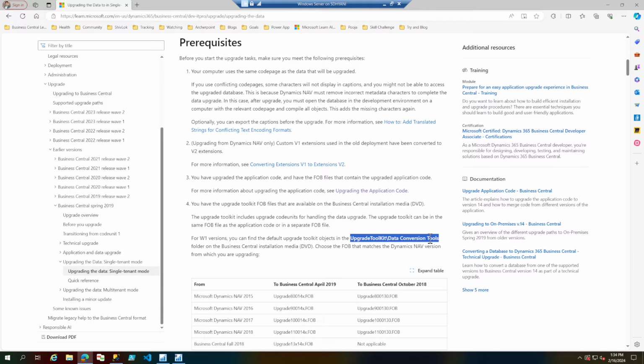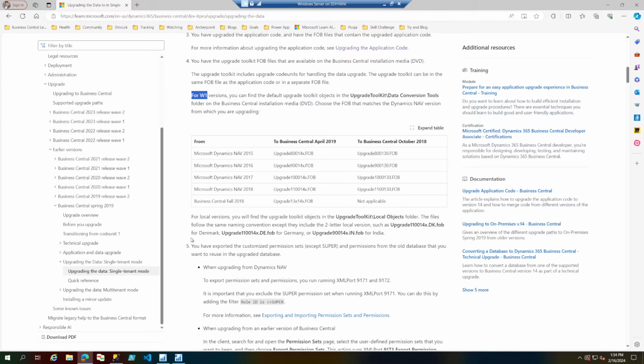But if you are not doing it for W1, then there is a different folder called the local folder, and we'll come to that. How you can upgrade to Business Central 14? You need to find this file for 2015. We are doing 2016, so we'll look for this file.